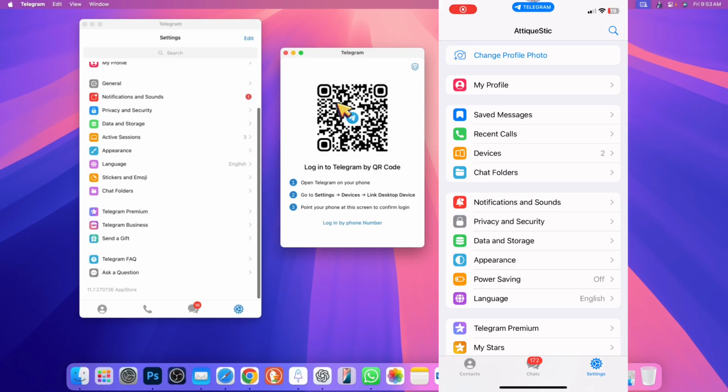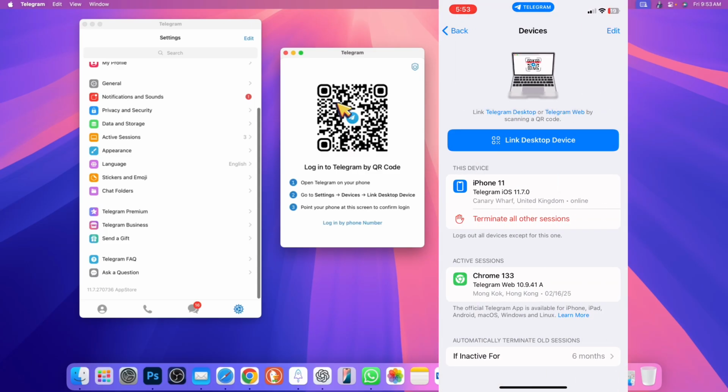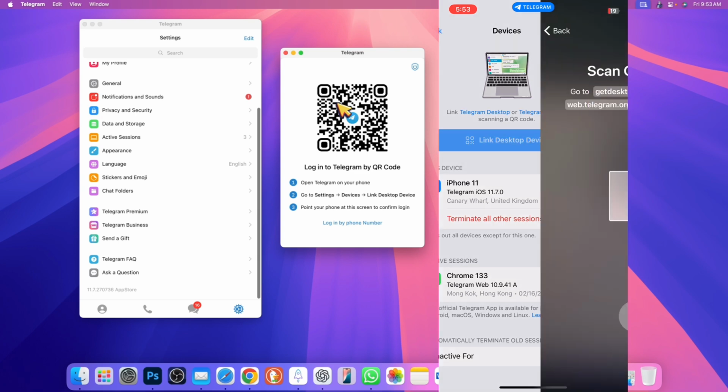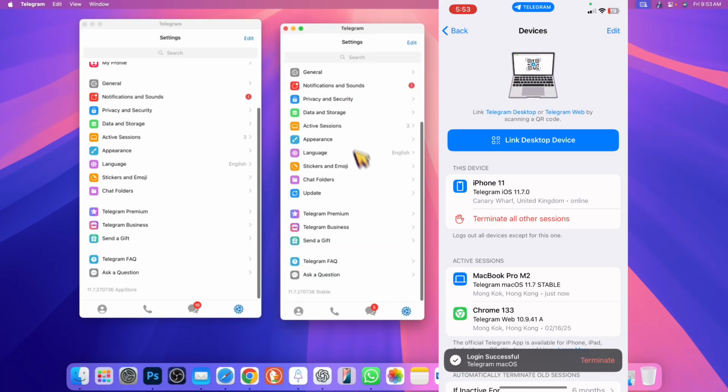Now go to your phone and open Telegram. Go to Settings and click on Devices. Now click on Link Desktop Device and scan this QR code. Alright, click again, scan it, boom, here we go.